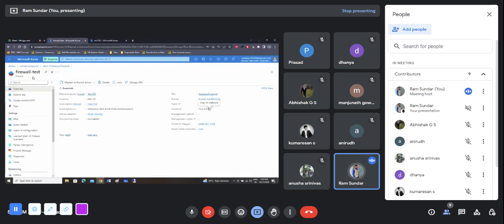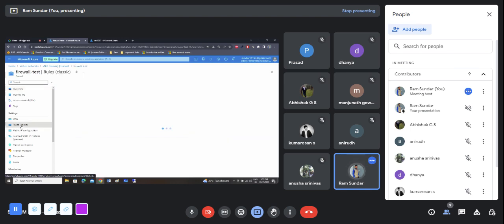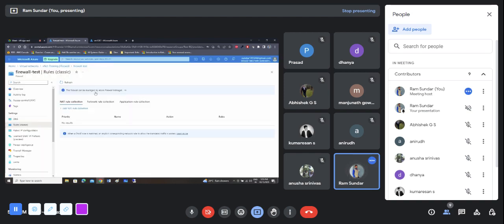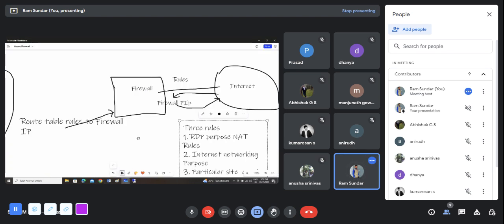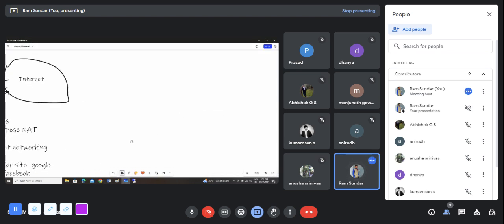So I'm going to the firewall, and you can see there is an option called Rules (classic). Just go there and you can see three categories, three kinds of rules. This is what I discussed. The first one is the NAT rule. So what is the use of the NAT rule? Again, I'll explain with the picture.